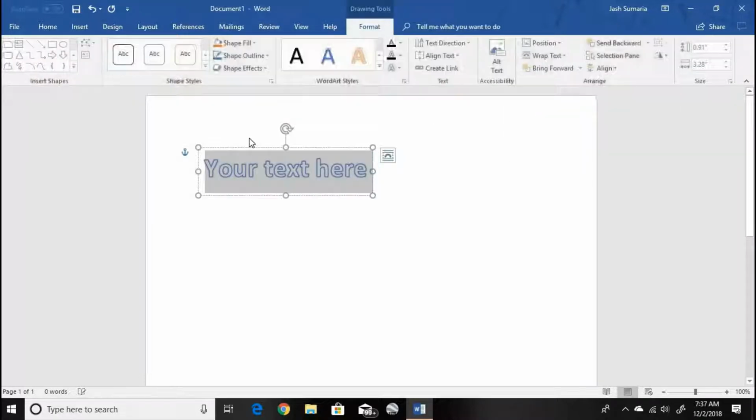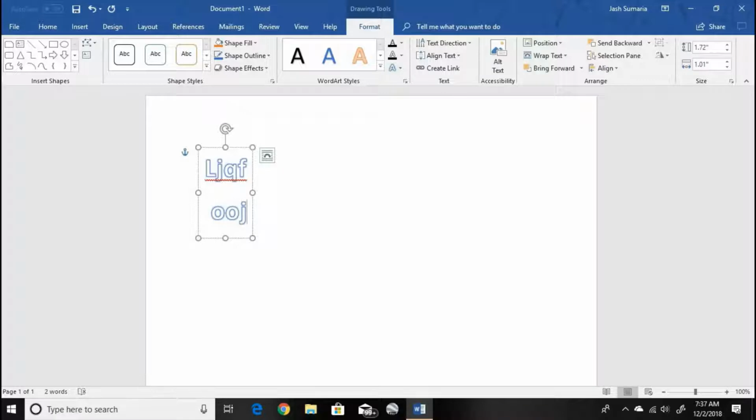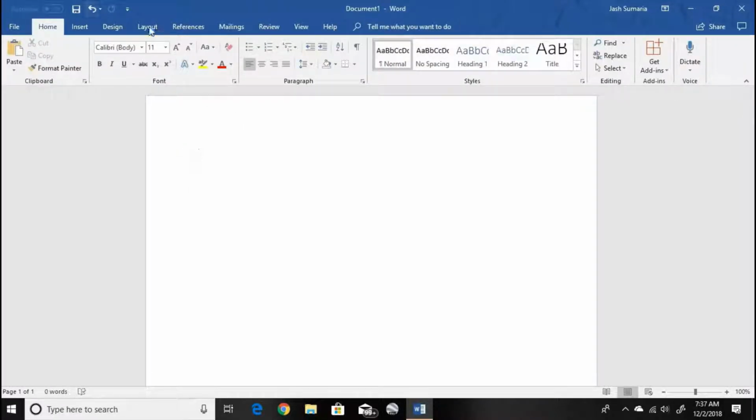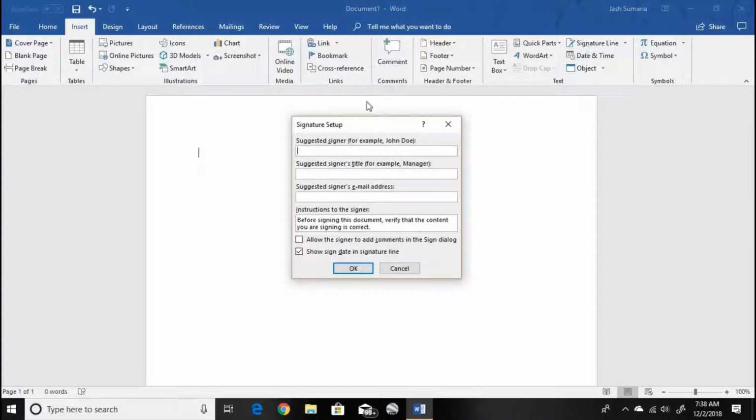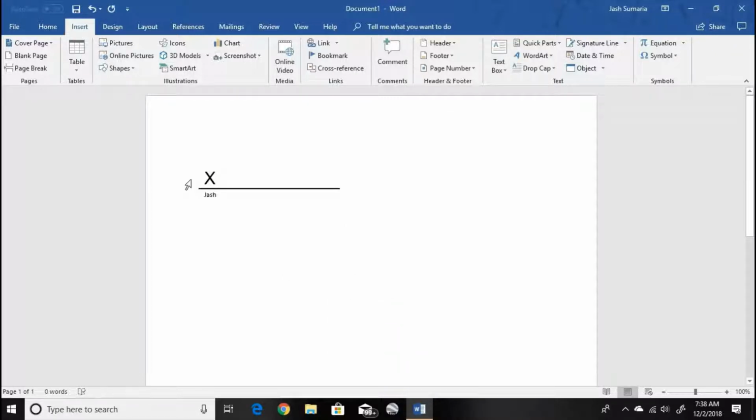Word art, we don't want it. This feature is I think also available on the home page, but it works with your custom font, so that's good. I think word art might also work. So signature setup. So you have to sign, for example, I have to sign over here. That's good. You can make pretty much everything with Word.